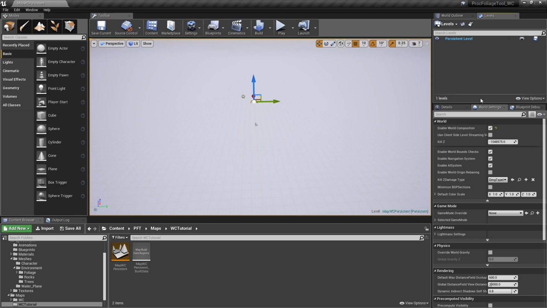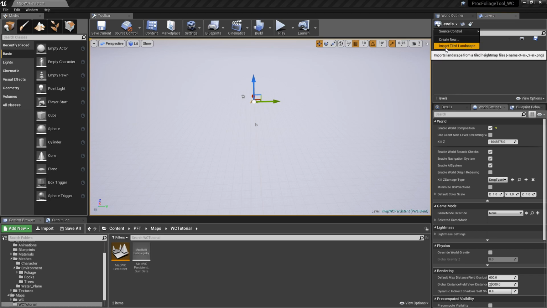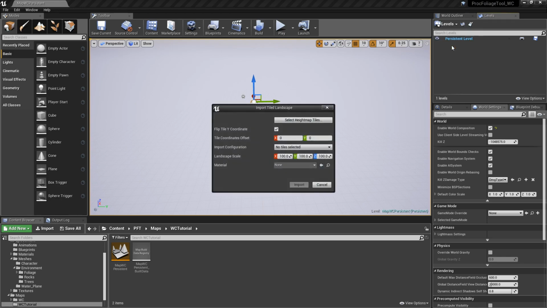Then the next thing we'll do is here under Levels, click, and you're going to see a few options. You're going to see Create New, and you can actually create your individual levels and add them manually. But in this case, we're going to import a tiled landscape. So click on Import Tile Landscape.